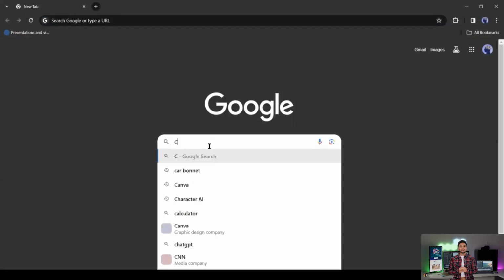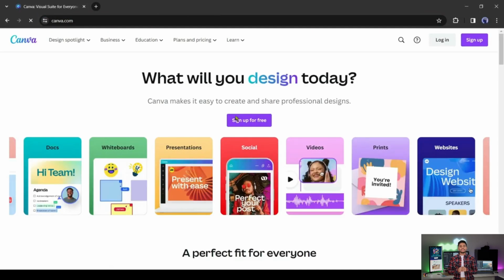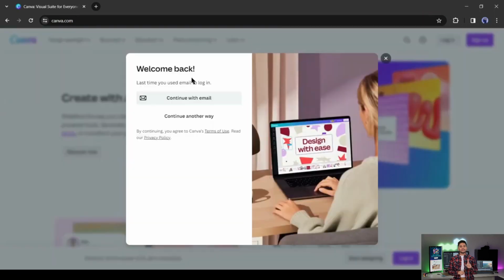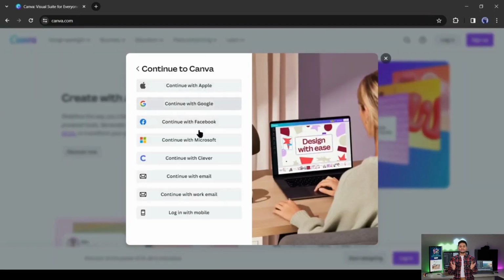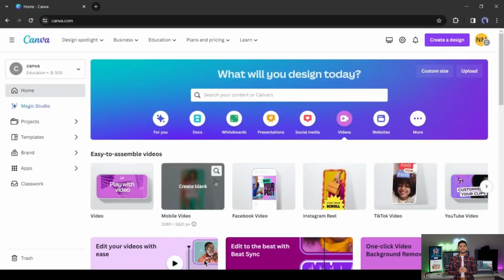Alright, open a new tab and then search for Canva. After getting the search result, click on the first link. Now, if you are the first time in Canva, click on the Sign Up button from here. Now you can continue with your email or with your social account with Apple, Google, Facebook, or Microsoft account. I will go with a Google account because it's very simple. After creating the account, your dashboard will be like this one.